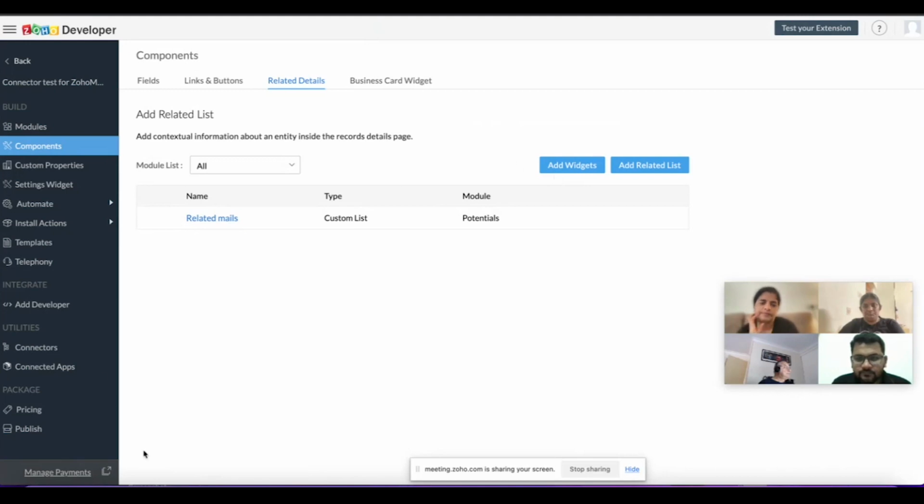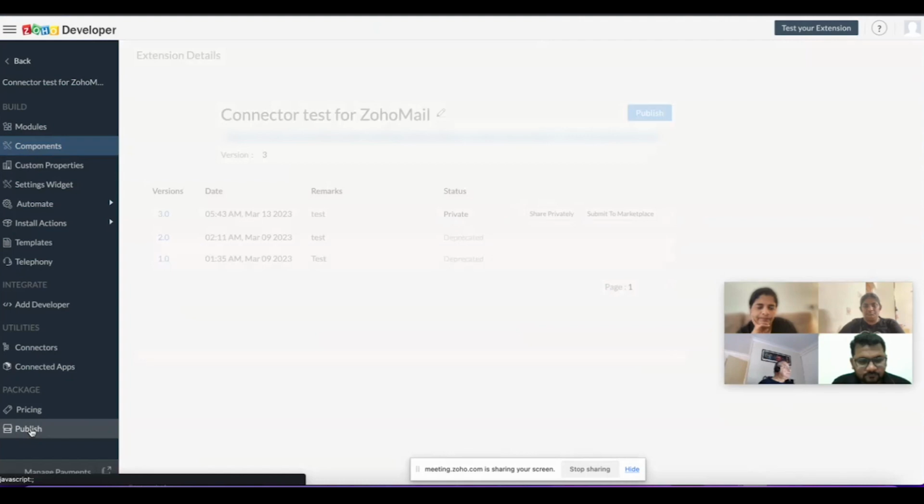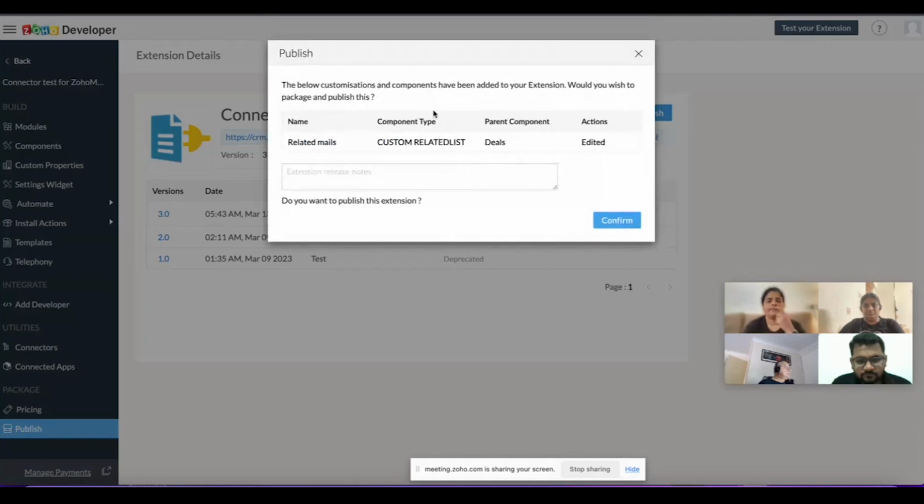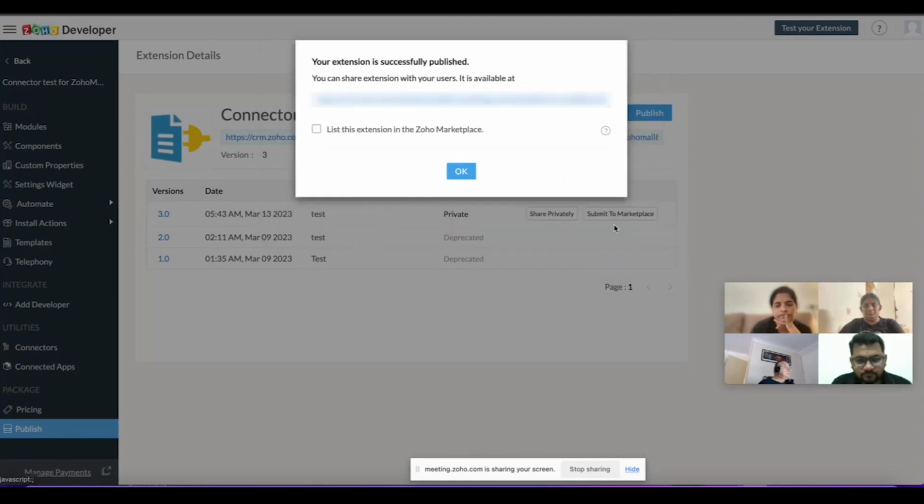So in order to publish the extension, you can click on the publish option that is available in the left panel. Then you can click on this publish button. You'll be asked to provide some custom notes. Since we've created a related list connector, let me just go ahead and give some sample notes, and then click on confirm. You can see that our extension is successfully published, and this URL that is displayed is the installation URL that you can use to go ahead and install this extension in your Zoho CRM account.